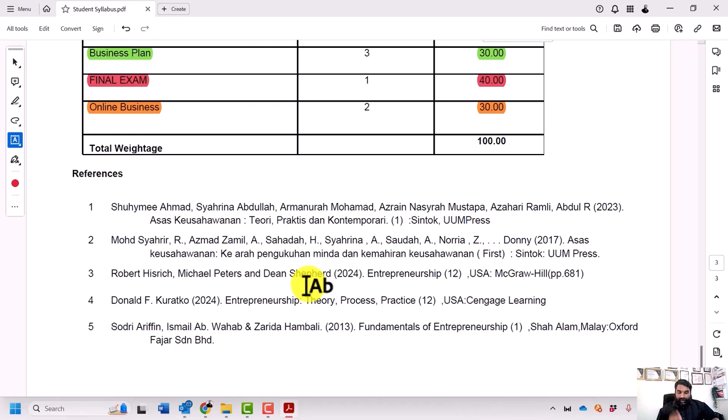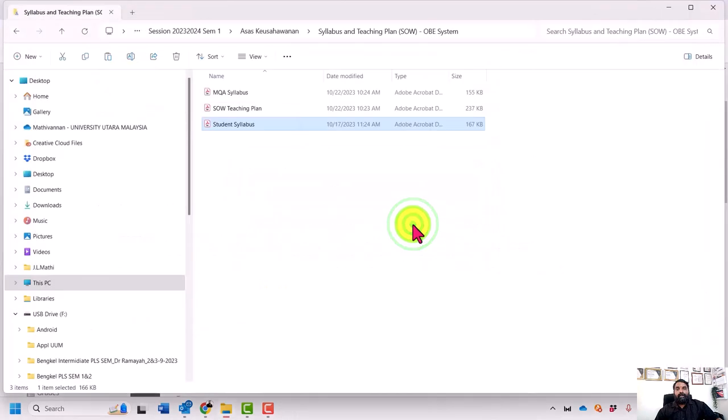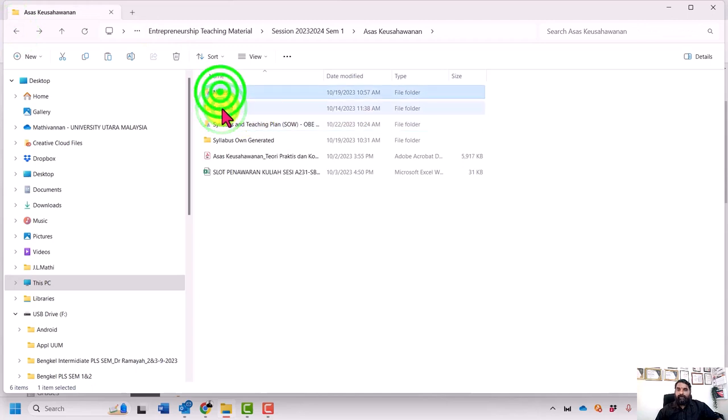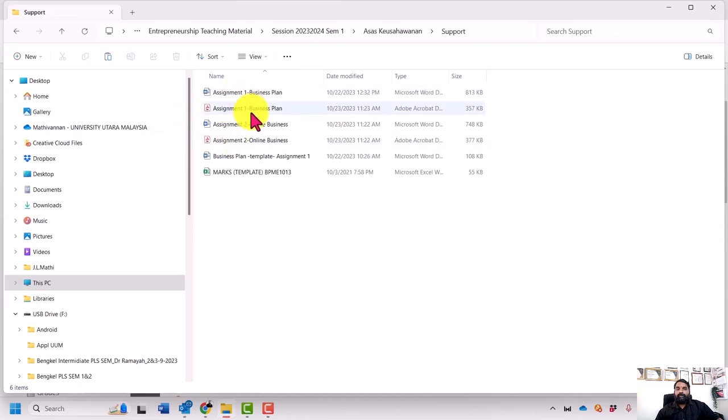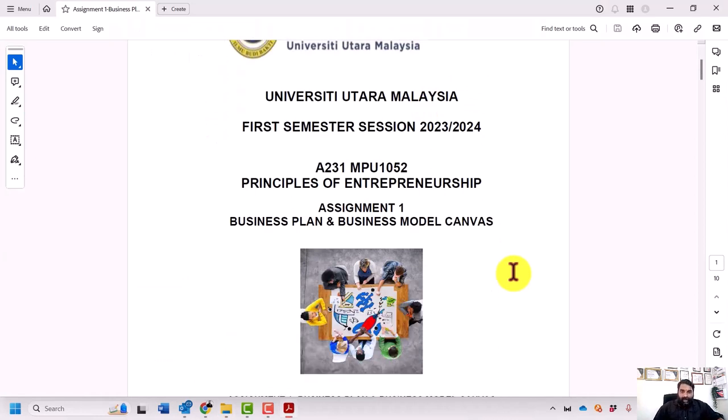Okay, that is about the syllabus. Let us go to the assignments, one by one. Assignment one, clear cut. It's about the business plan. So you have to do a business plan. Assignment one: business plan and business model canvas.